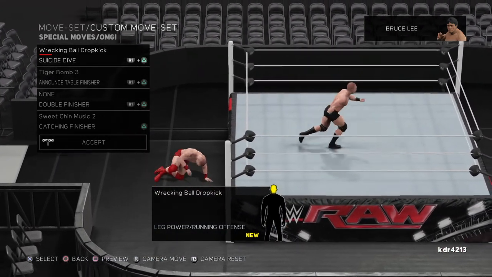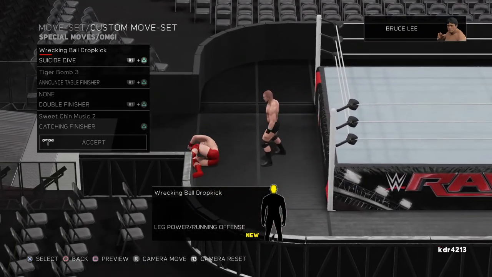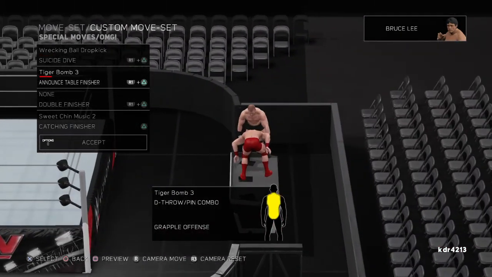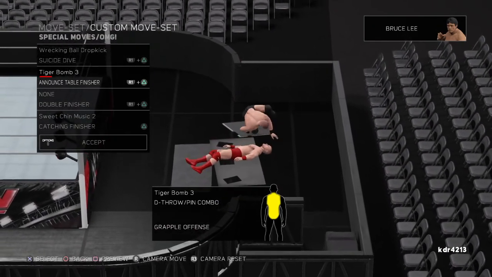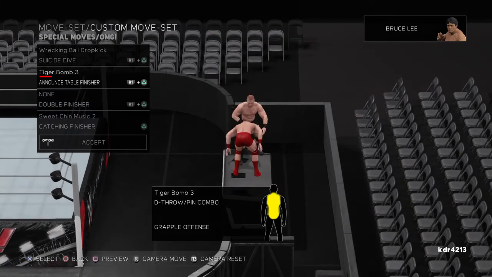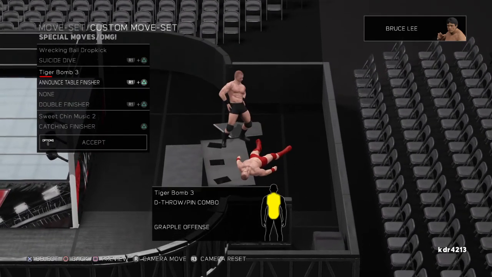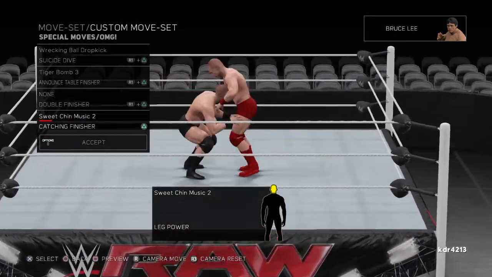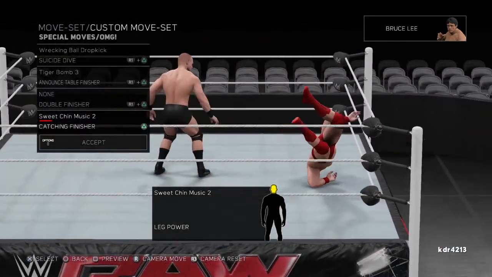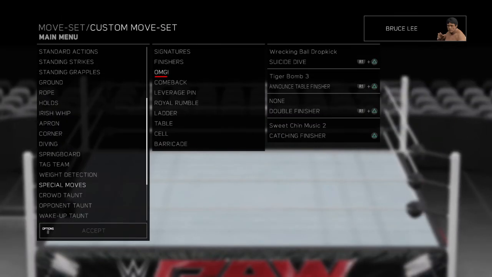Of all the dives, I really didn't find one that Bruce would do, except possibly the Wrecking Ball dropkick, so it's the one I included. Now, there was no striking possible for the through the announce table finisher, so I went with the Tiger Bomb. And then, of course, the thrust kick for the catch finisher.